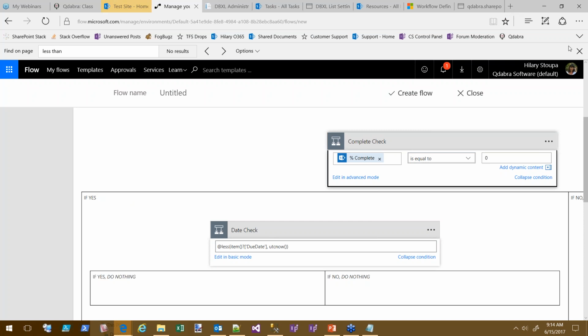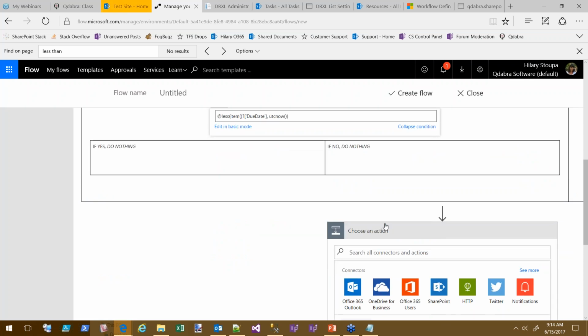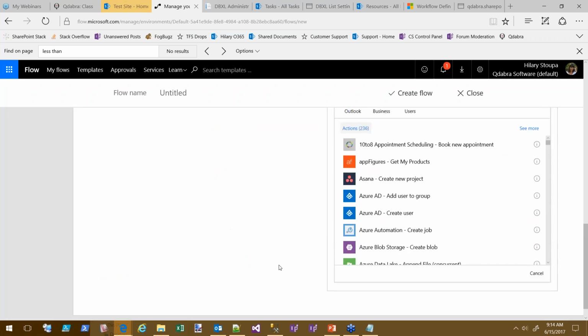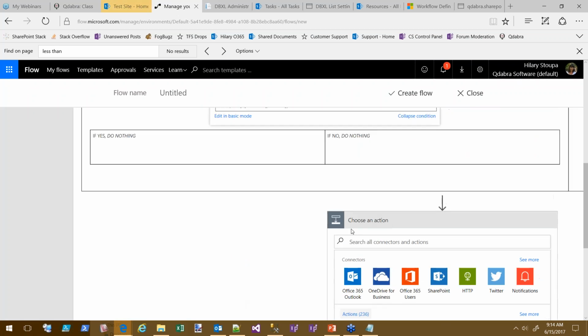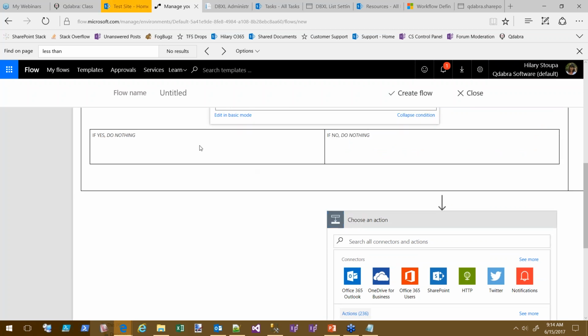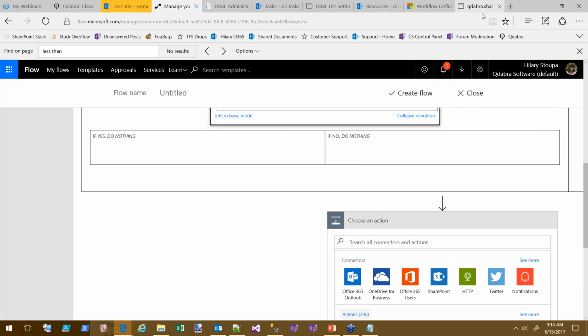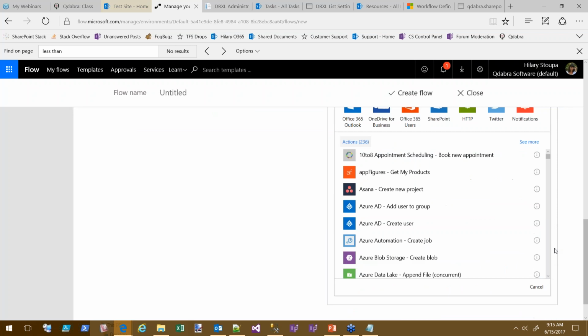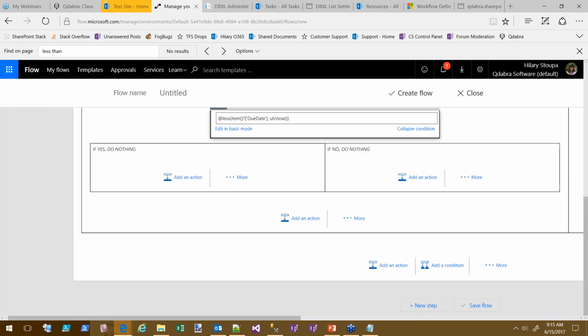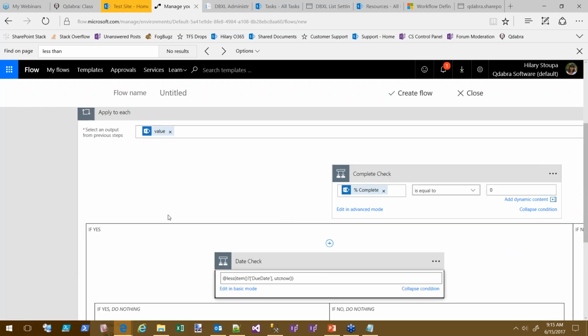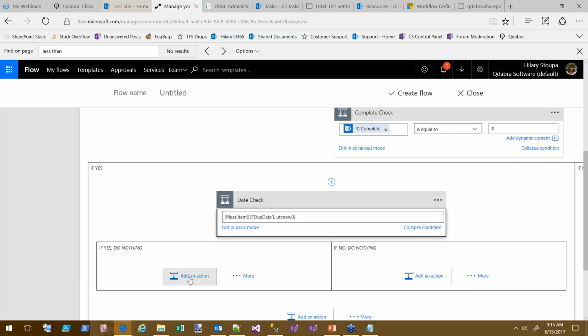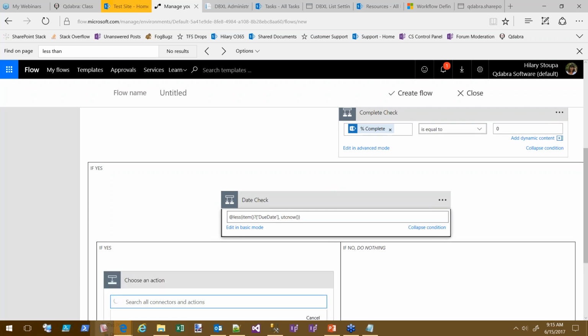Let me make sure my screen is sharing correctly. Okay, great. If it's not complete, then we're going to check the date. And then finally, we're going to send an email. So let's get over here and, oh, come on. I got to move this little guy. Cancel. I don't want that action there. We're going to add an action here. Okay, so we check complete, we check the date, and now we add an action of sending an email.